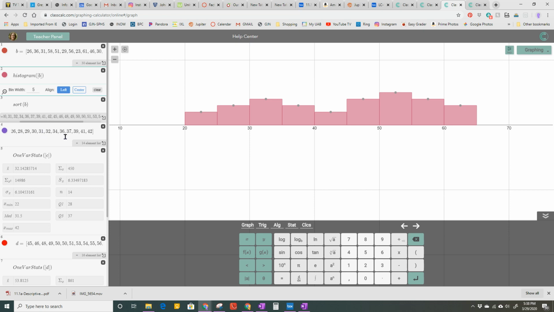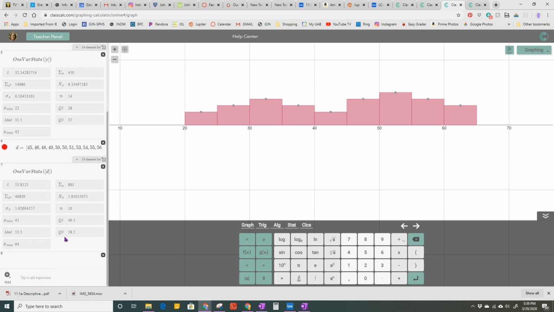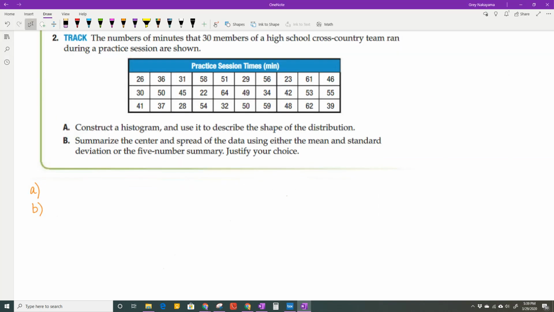So my left side, I re-entered the data, and that is symmetric. So I'm going to get the mean and the standard deviation. And then the right side is going to start at 45 and go to the end, and that is positively skewed. So this time I want the min, Q1, median, Q3, and max, which is my 5-number summary.